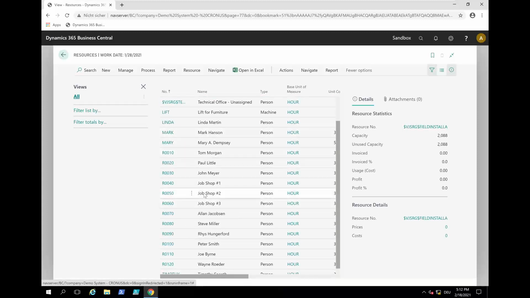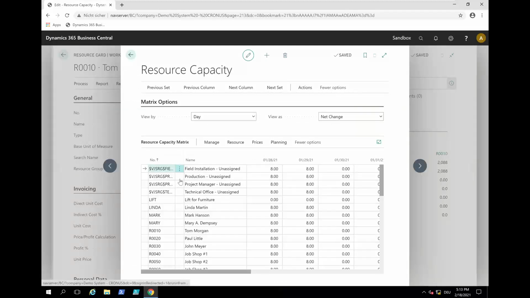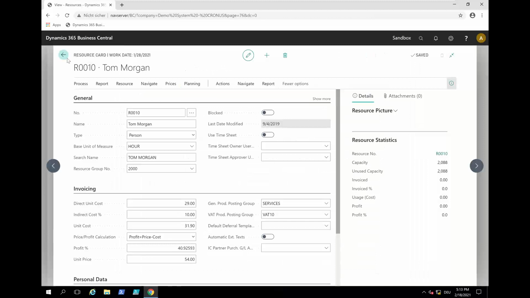So I have a resource called Tom Morgan, and Tom Morgan, for me, is part of resource group 2000, so he works in the technical office, and he has a calendar of 40 hours, so he's a typical 8 hours a day person. He works from Monday to Friday, 8 hours, and this has been set up, and I have a bunch of resources here so that in the respective groups we have some resources set up.